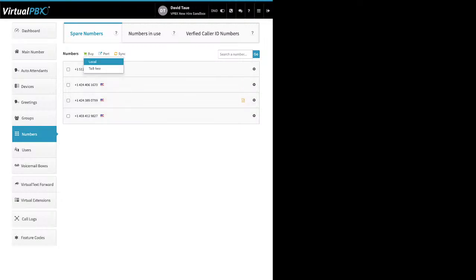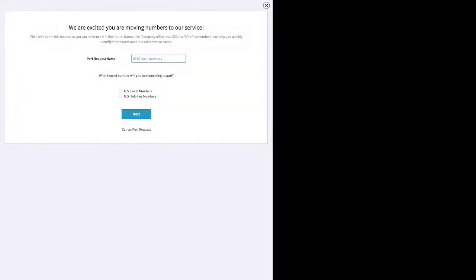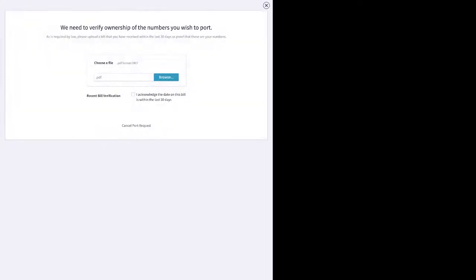Right? Buy numbers means you're adding a local or toll-free number as more spare numbers. Port starts the port process. You give it a name. You choose local or toll-free. Then the system wants you to upload a copy of your bill from your current carrier. There's a form to fill out after that. Basically, it asks you for a name associated with that phone number, the address that the current carrier has on file. BTN stands for billing telephone number. If you're only porting the one number, that's the BTN.